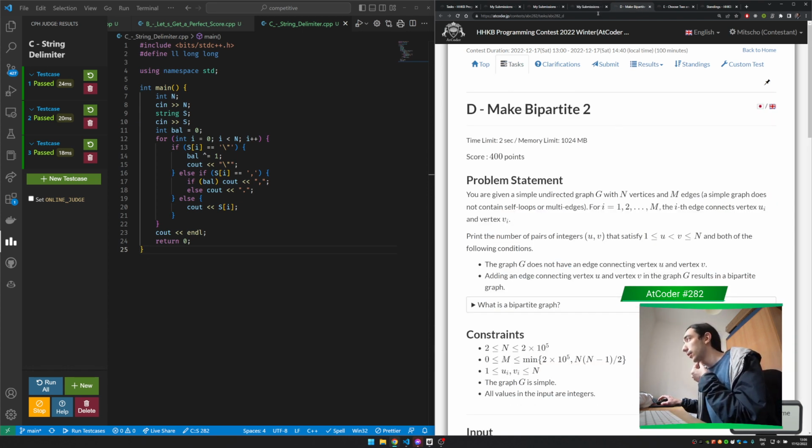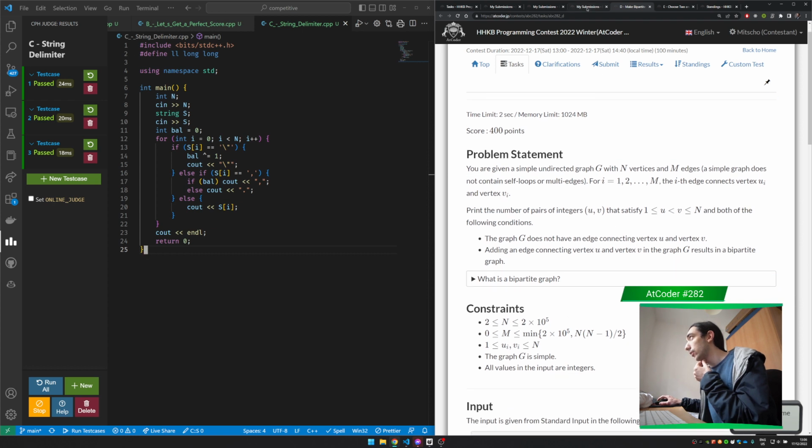We're given a simple undirected graph. We print the number of pairs U, V that satisfy both of the following conditions. Graph G does not have an edge connecting U and V. So, okay, there's not a direct connection. Adding an edge connecting vertex U and V in the graph results in a bipartite graph. So there's no connection between U and V, and when I add an edge, it's still bipartite.